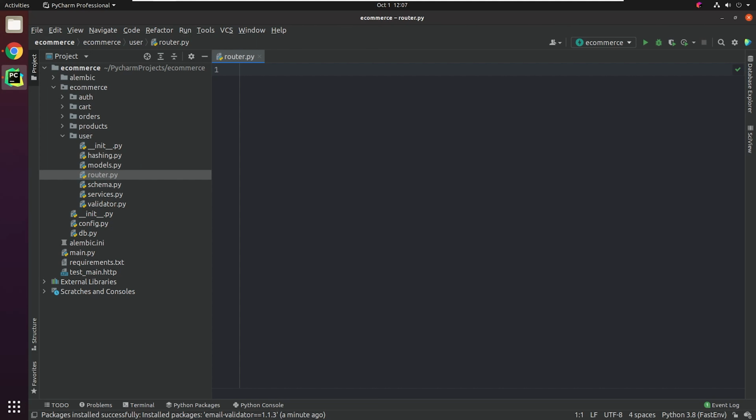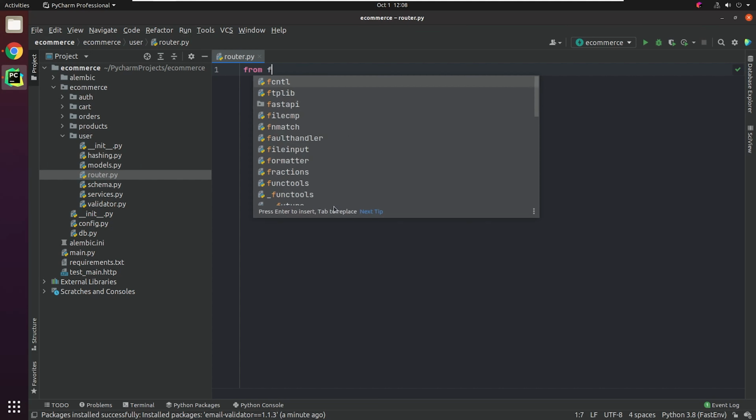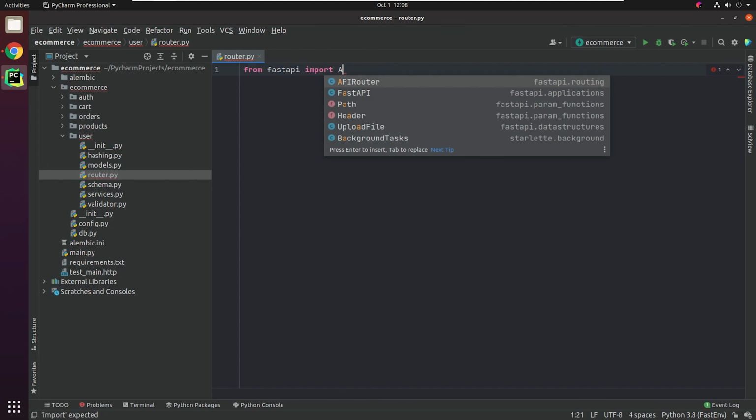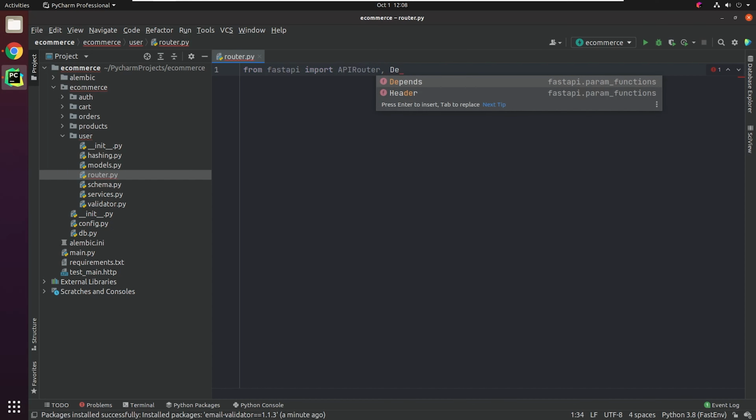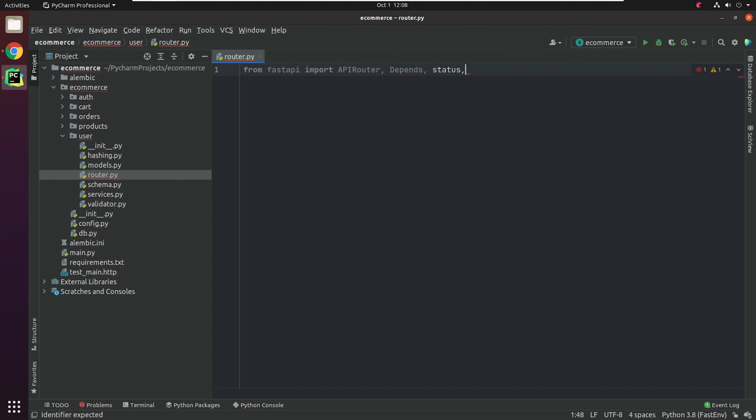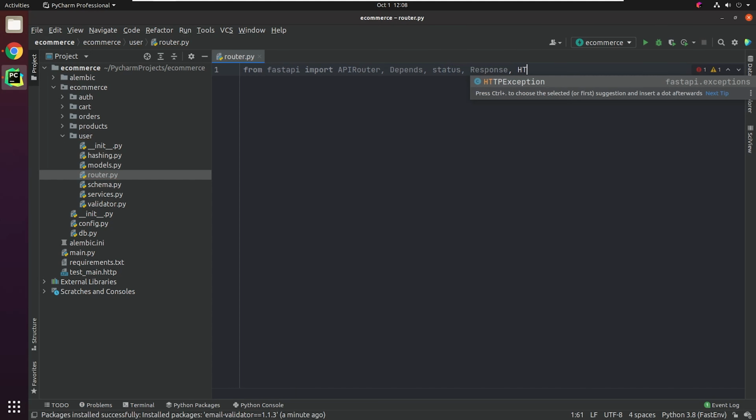Once your application starts growing up, you might need a place for your path operations in a specific file, like what we're going to do in our router.py file. This helps better organize your code and focus only on the user routes. We're going to import the APIRouter and create an instance for it. I will also do the necessary imports apart from APIRouter, like Depends, status, Response, and HTTPException, which will be required.